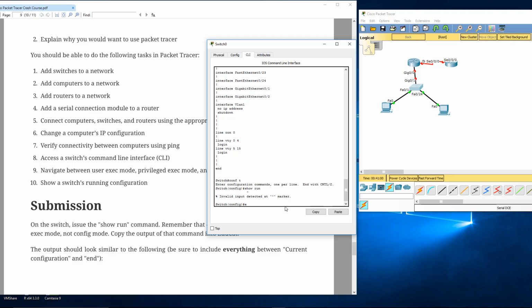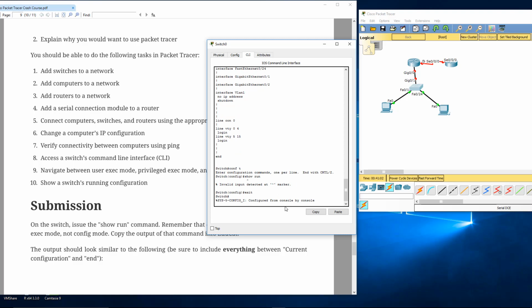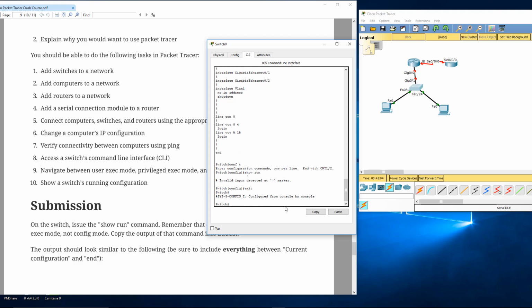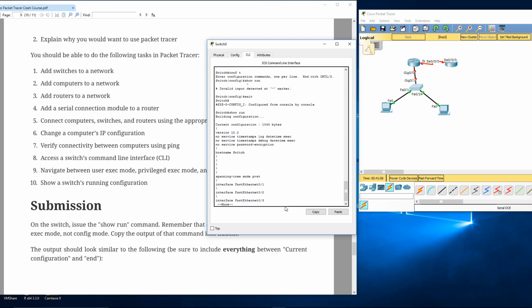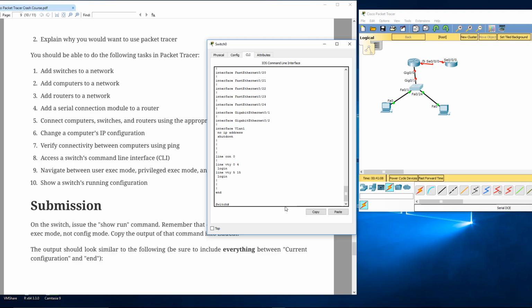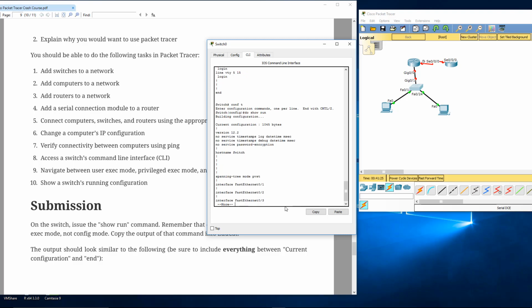I could do two things. I can exit out of config mode, hit enter, and then do show run again. That works. Or the other way, if I am in config mode, I can prefix that show run with do. So I can run do show run. And now this command will work.